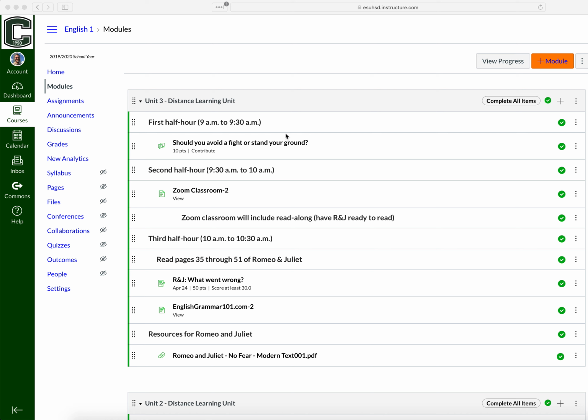to show you how to use a module to monitor a student's progress. And all we're talking about is just how do they move from one item to the next. This doesn't have anything to do with the grade book. The grade book is a separate way of measuring a student's progress. Here, it says complete all items.